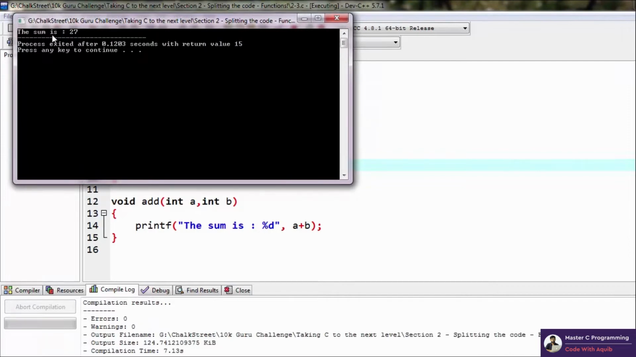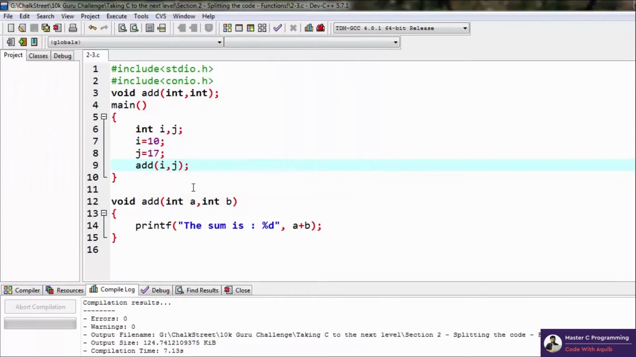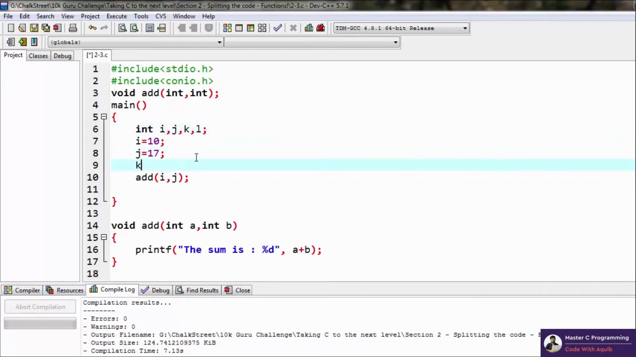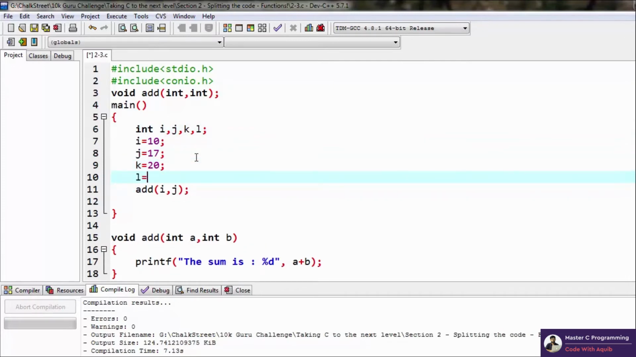Okay, so we get the sum is 27, which is correct because i is 10 and j is 17. Now suppose we have two more numbers. Let's say we have k and l as well, and we need to add k again and l again. So let's say k is say 20 and l is 90.